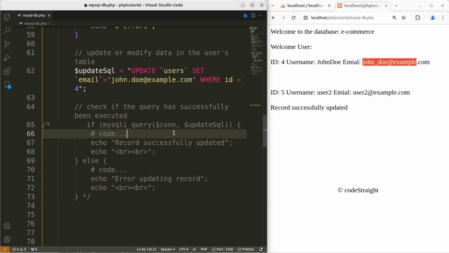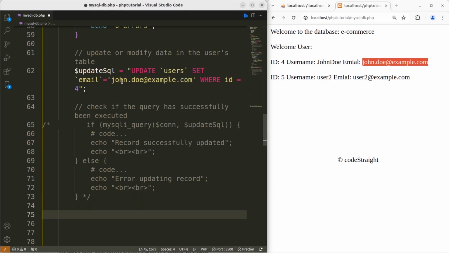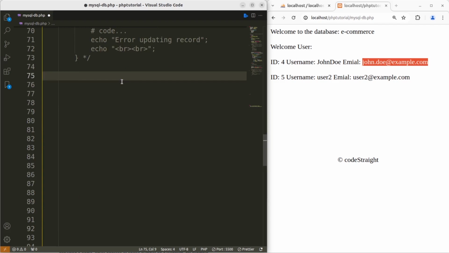Now as you hit save, we get the updated email address, which is john.doe@example.com that we specified right here. So that's how you can update a database with PHP. And after that, let's go to the next row and scroll all the way up.